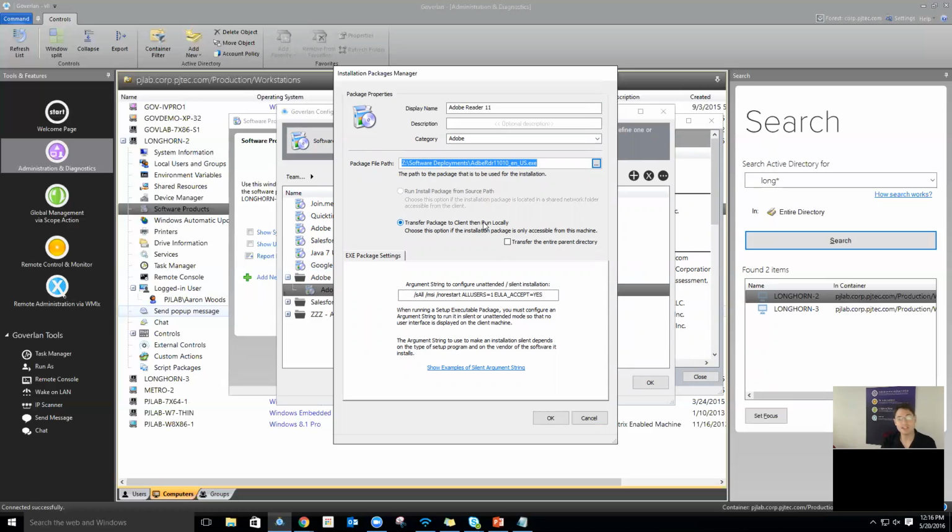Now, for MSI files, they'll always be installed silently. We're always going to install them silently so they don't interrupt that logged-in user. That's the whole thing we're trying to avoid. We're not using remote control sessions, where you don't want to send pop-ups to the user or anything like that that's going to interrupt their day.